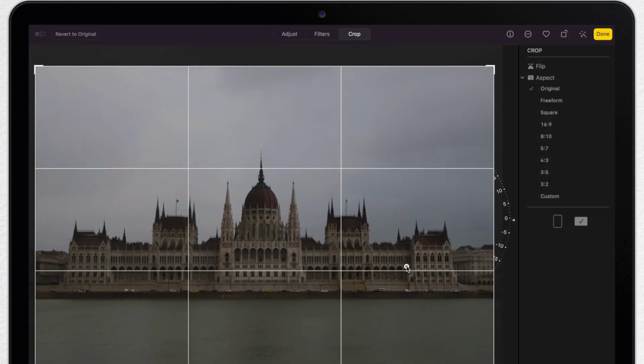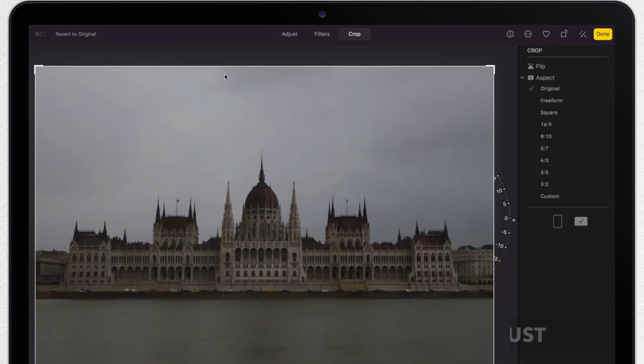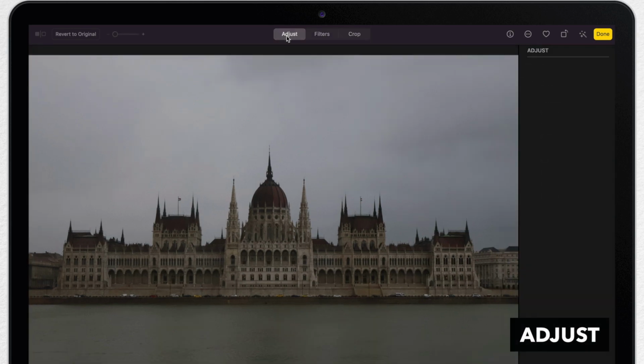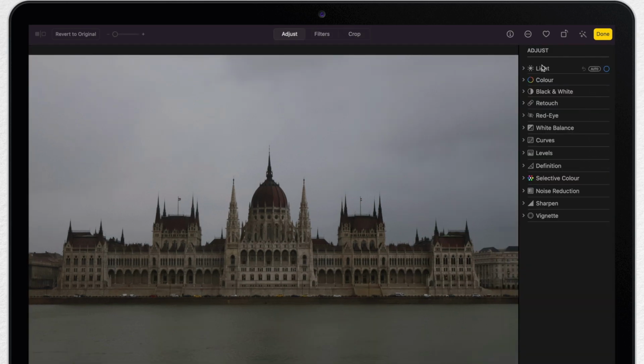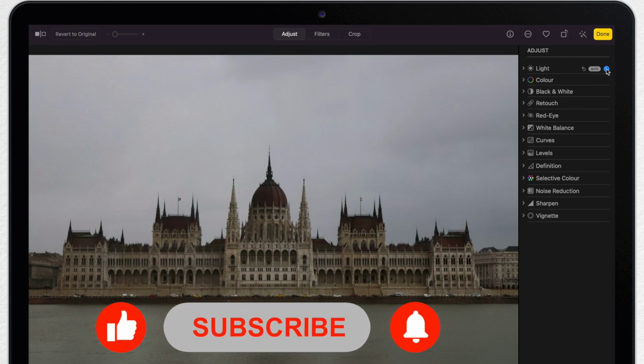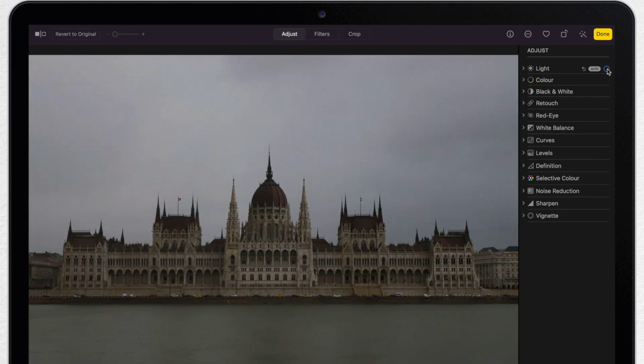Now when you are happy with the crop, go to Adjust. Here you have a bunch of controls on the right. Each one of them has a little auto button. So if I want to adjust the light, I can click here and it will look at the photo and try to make adjustments automatically. Once you've made any adjustments to any of these, you will see a check mark next to it. I can click that to uncheck it and go back to the original. I can also hit this undo button to revert back to the original settings.